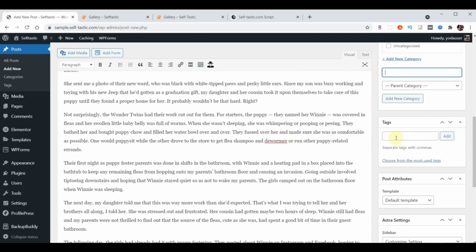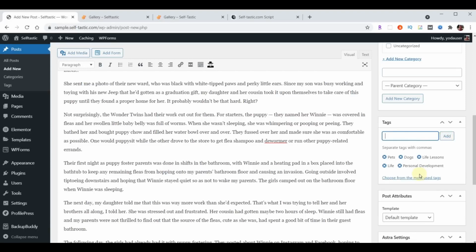Next, we'll add tags for this particular post. I'll hit Add. And these are basically like keywords that are associated with the post. I also want to point out, if you need to make changes or adjustments to your categories or tags, under Posts, Categories, and Tags allow you to make those updates and changes.